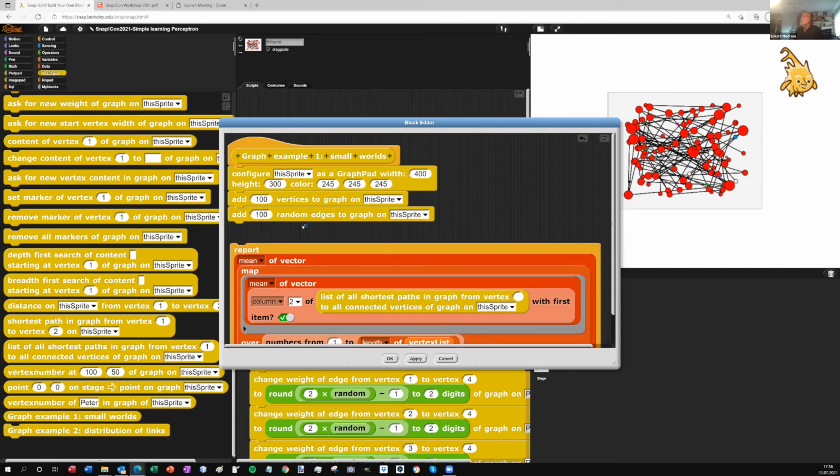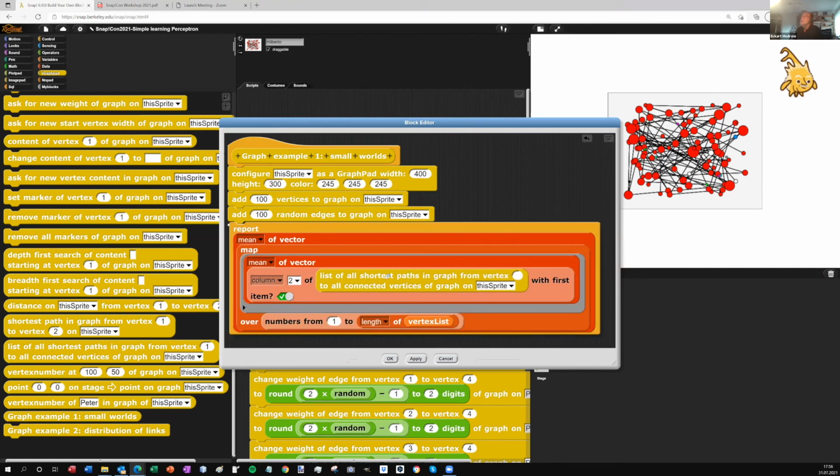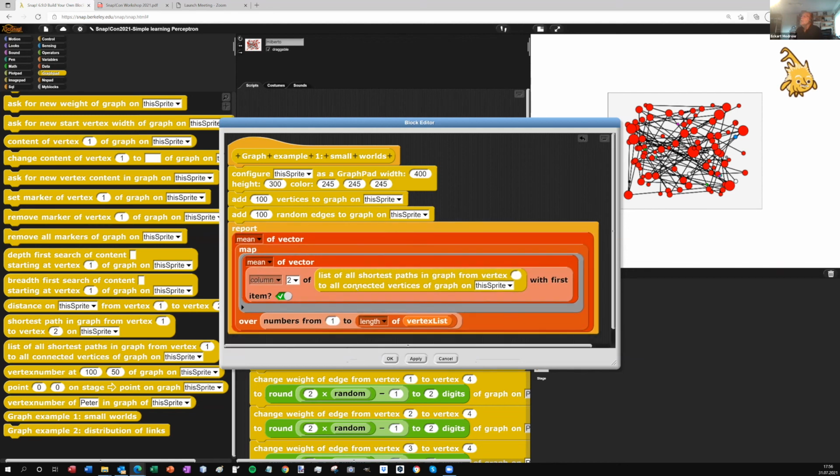But what I can do here, this block gives a list of all shortest paths from a vertex to all others. That's a normal Dijkstra routing on graphs. And if I have this block, I can calculate all the means of this and can, for instance, calculate the mean of the distance of two vertices on this graph. And then I have a lot of problems to deal with.